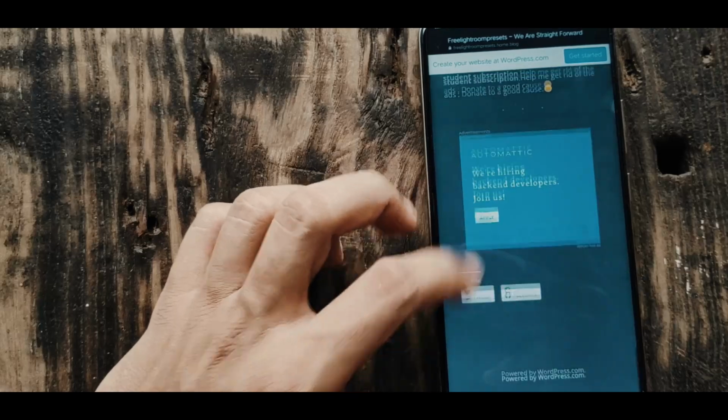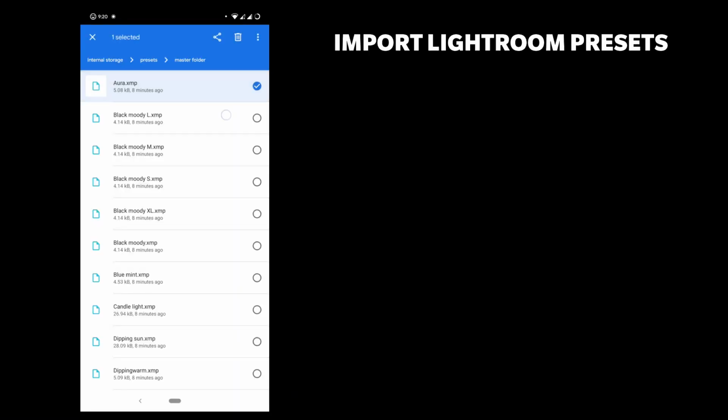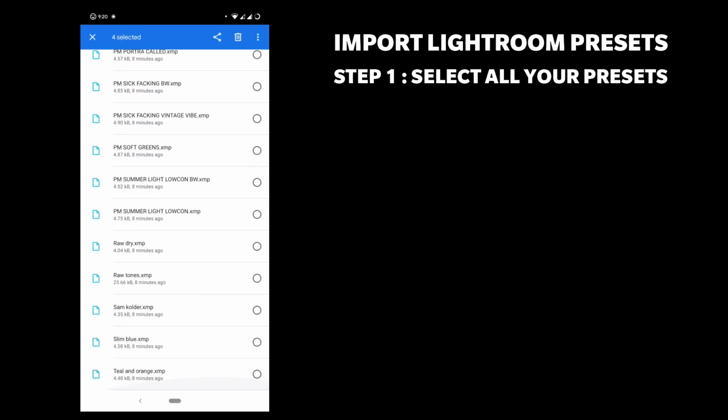You have downloaded the presets right now. So let's get into the part where you are importing the presets to Adobe Lightroom Mobile. Right now, this is my default set of presets that I use. I'm just selecting all of them and importing them.